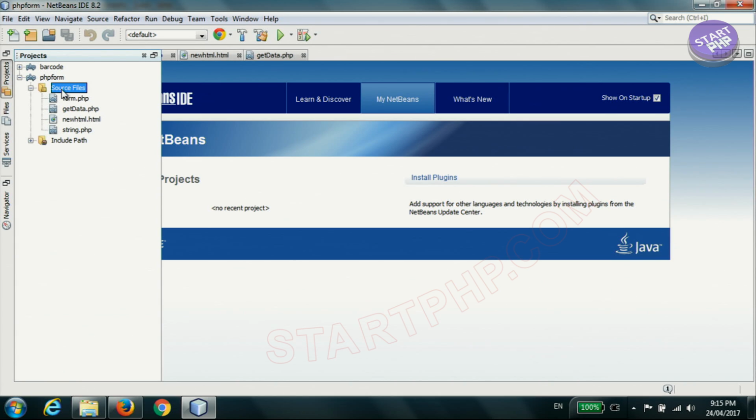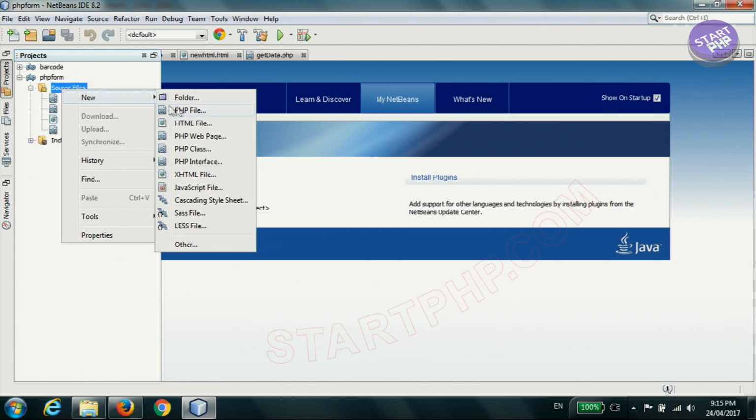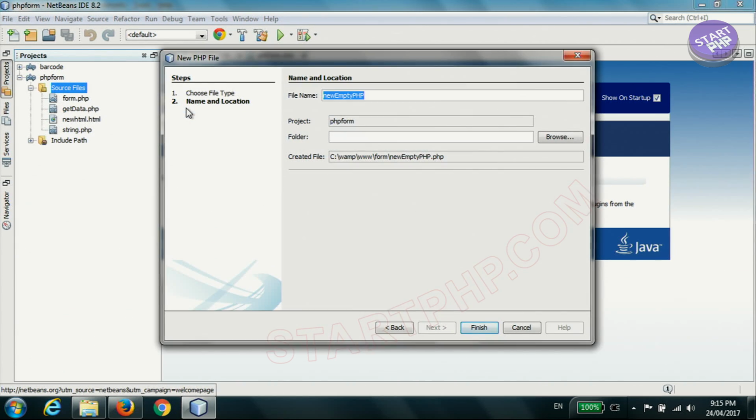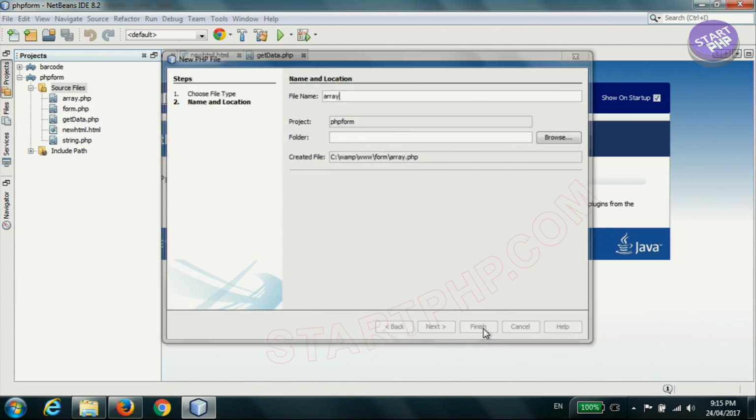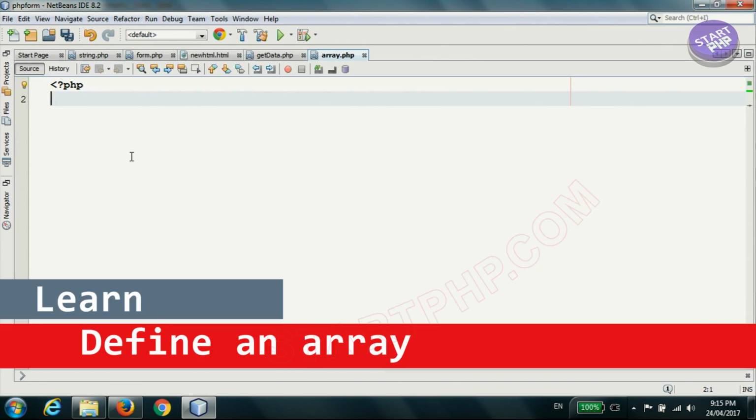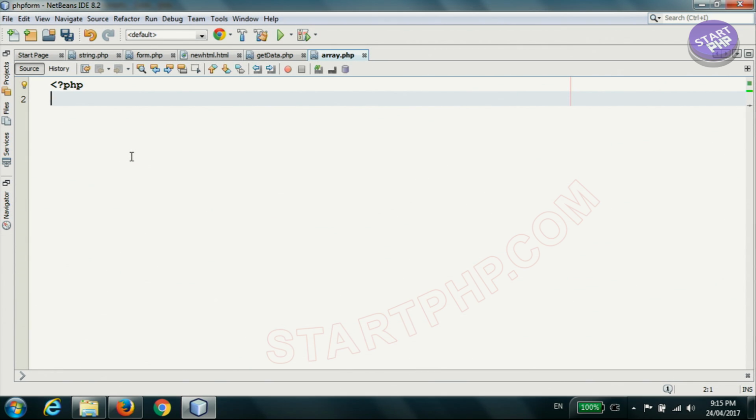In the project, I'm just going to the source, right click, new PHP file, and let's call it array tutorial, whatever, it does not matter. There are many ways that you can define an array. An array can be defined empty, or can be defined with items. So we can define an empty array and then add elements into it. Let's get started with the basics.